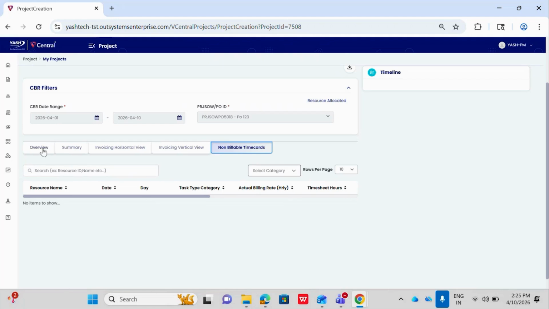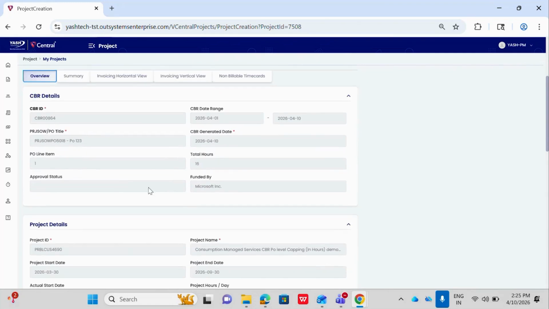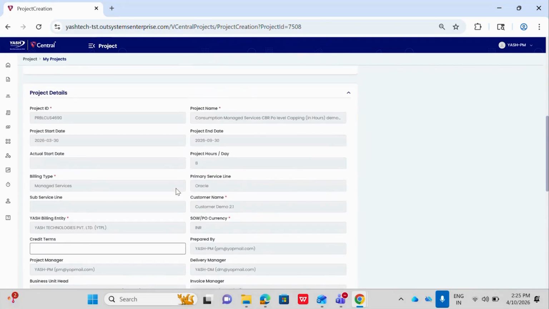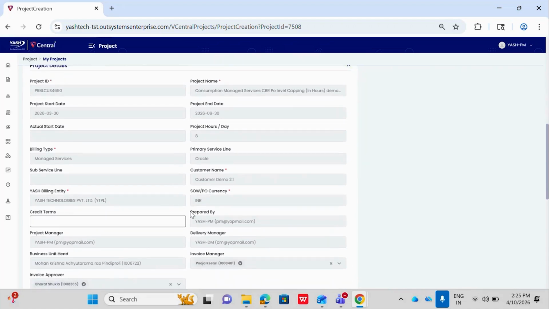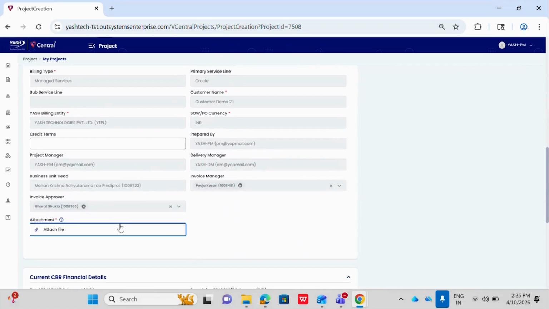So now let us go to this overview tab. Here we can see the CBR details. The CBR ID is auto-populated and it will be unique for each and every CBR. And if the selected PRJ SOW ID has funded by, here we can see that funded detail. We can see the project details, based on the details that we have provided while creating the project. Those will be auto-populated. So let us add the attachment.